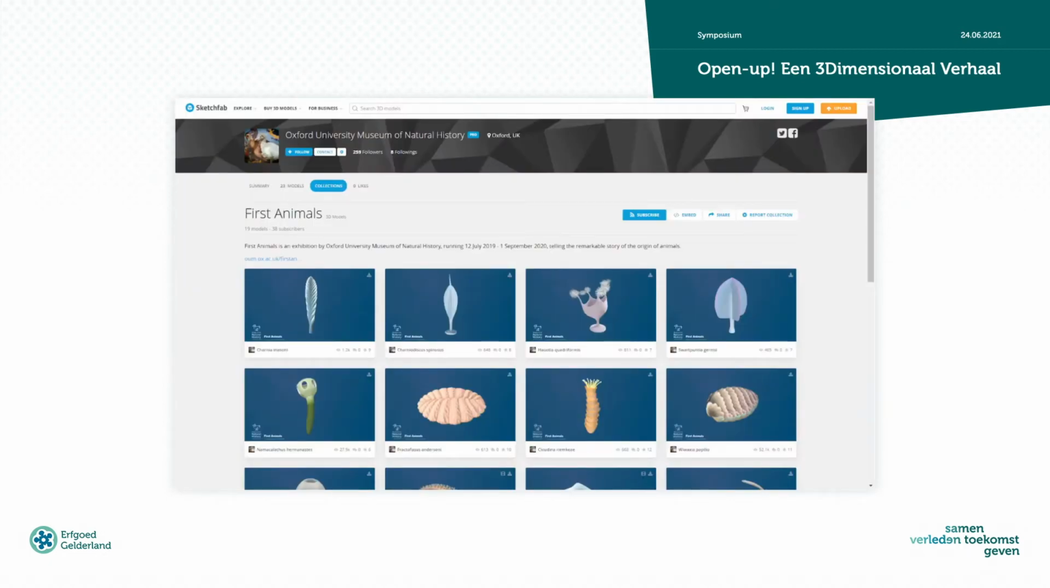The third idea is to use collections to organize your 3D models on Sketchfab. So a collection is simply a group of 3D models that you have posted or other people have posted. So here is an example from the Oxford University Museum of Natural History, where they've collected all of their first animals 3D models in one place so that they can share a link that people can explore all in one go.